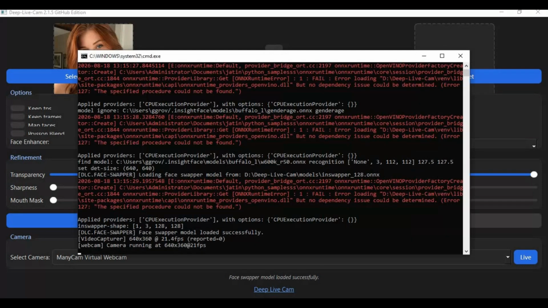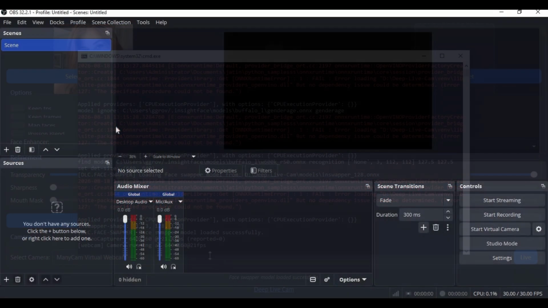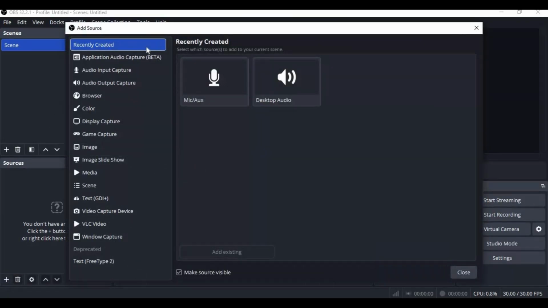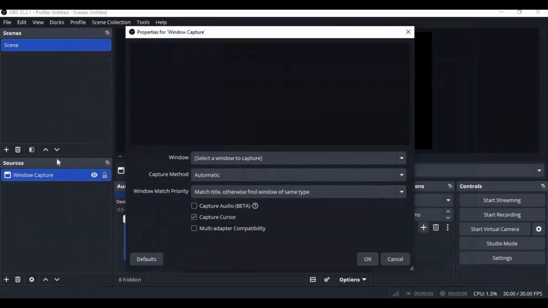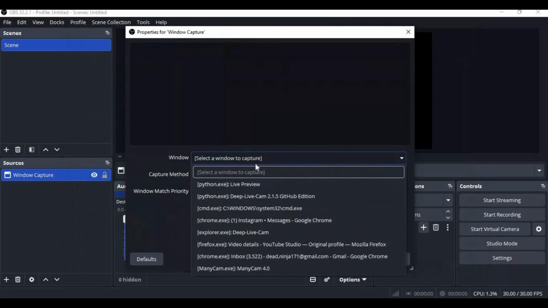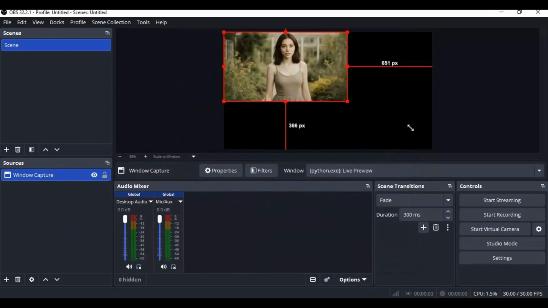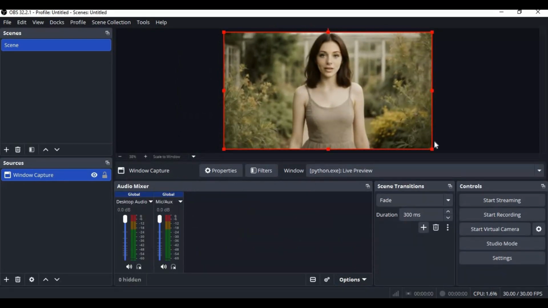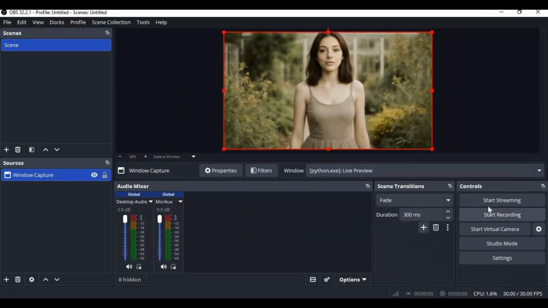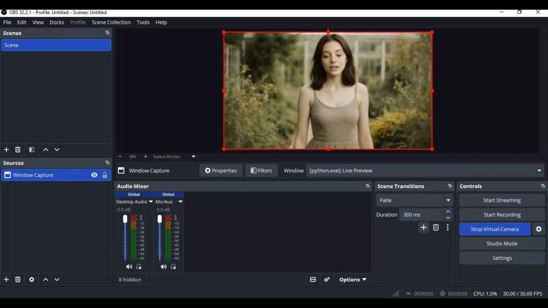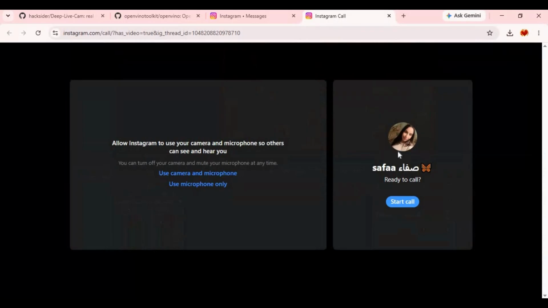To make calls, run OBS Studio. In OBS Studio, choose Window Capture. Choose Python Preview. Adjust the preview and click Start Virtual Cam. Now call like on Instagram using OBS Virtual Cam as your main cam.